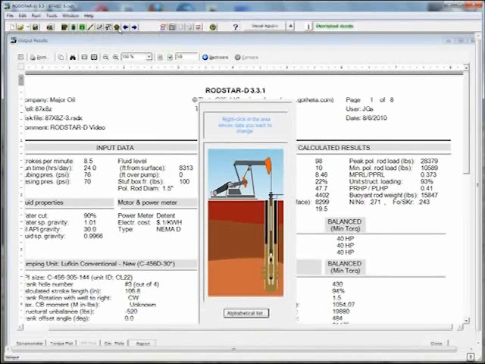For example, this is the motor information window, so obviously you can go there to change things that have to do with the motor size or energy consumption. This is the pumping unit information window. This is the deviation input window. This is the rostering information window. This is the pump and tubing information window. This is the production information window, and this is the well information window.